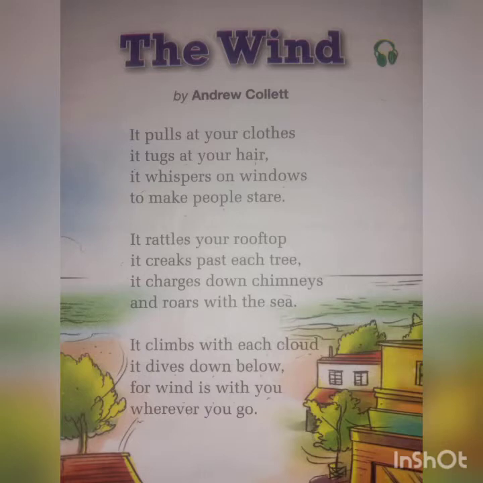Now next, here are some word meanings. Let's read them first. Tugs: pulls something hard. Rattles: makes something create a series of short, loud sounds by hitting hard against it. Creaks: makes a long high noise like a door, bed or wooden floor. Charges: rushes in a particular direction. Dives: goes steeply downward. This poem contains only 3 stanzas, so I'll explain it stanza-wise.